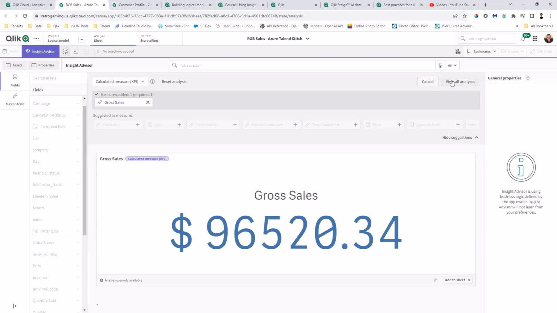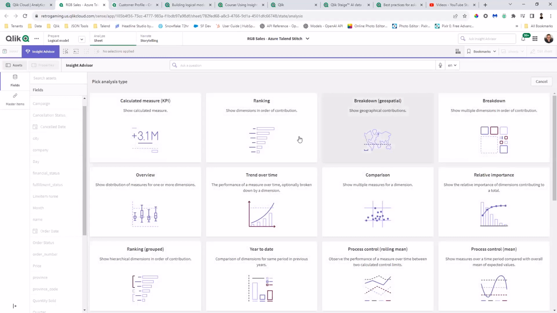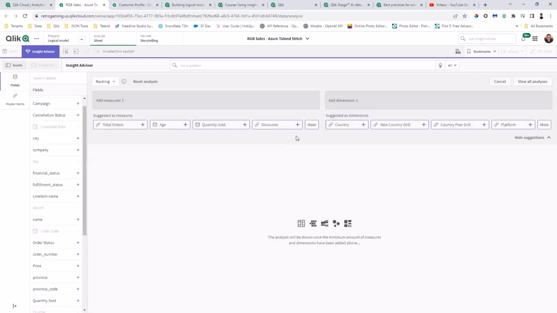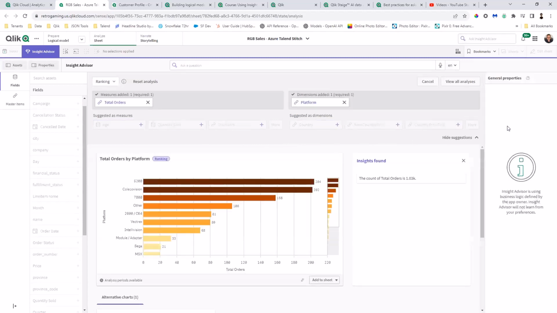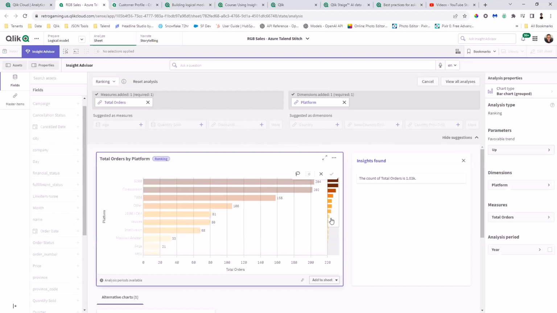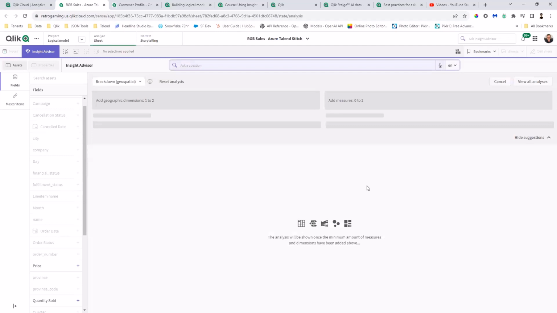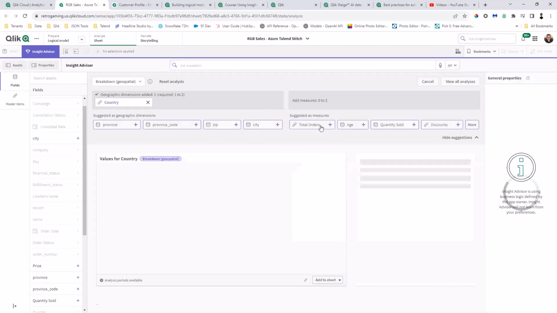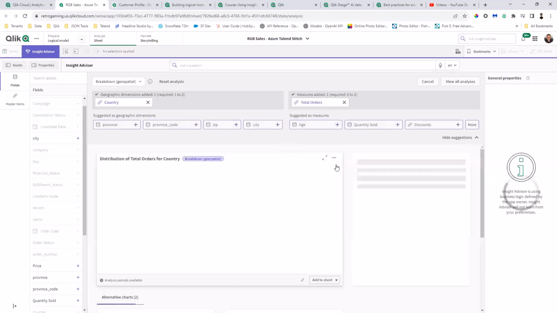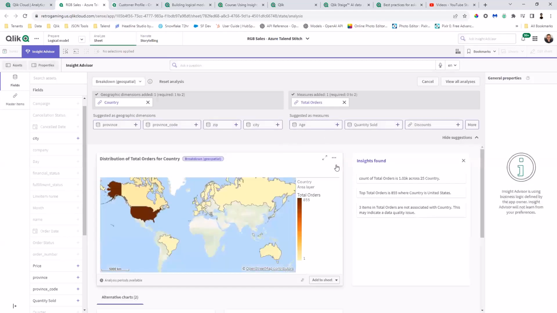Now we're going to go through a little bit more advanced analysis. I'm just going to show you a quick ranking. This is going to use a measure and a dimension. We're going to look at total orders by platform. Okay, additional properties, add to sheet, as I'd mentioned, right? So here it's guiding you. Breakdown geospatial. We're going to use country and total orders. Now we have a map. So by now you should be getting the gist of how this is working.